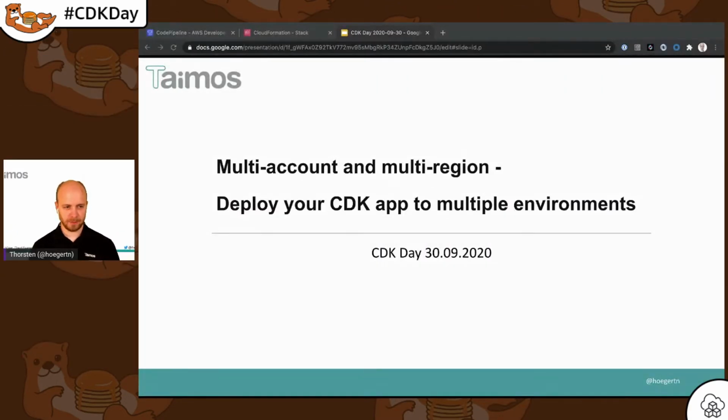And off you go. Yeah, thanks. So as you said, I will talk about multi-account and multi-region. So how to deploy your CDK application to multiple environments. Because as we all know, some people have test environments, all have production environments. And we want to have test environments. So we definitely want to put them in different accounts, different regions, to reduce blast radius.